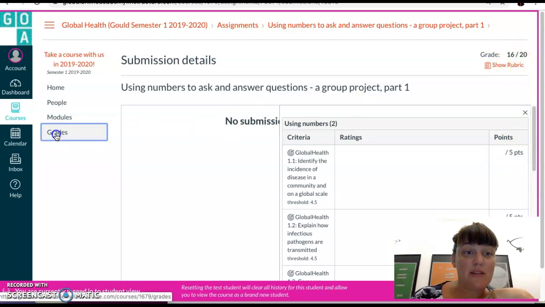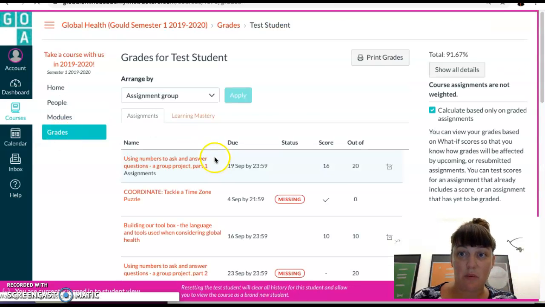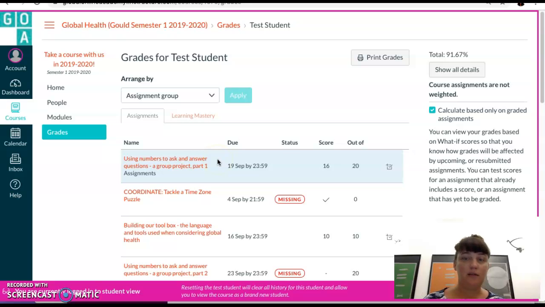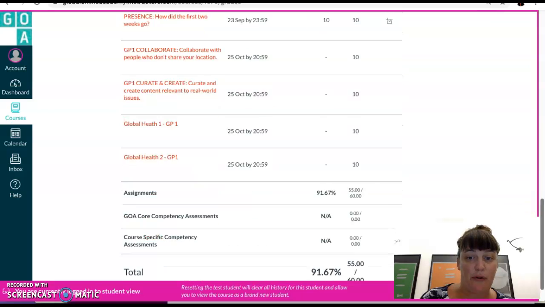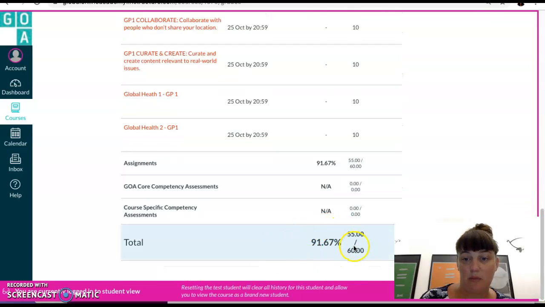And for the assignments we've had so far, they've been standard types of assignments where we're going to add up all the points you've gotten, divide them by the number of points that have been available, and that will be your grade. That's where this 91% comes from. You can see the points here.